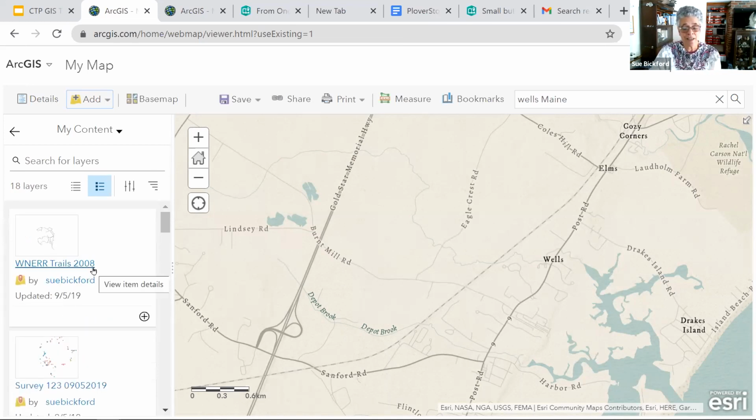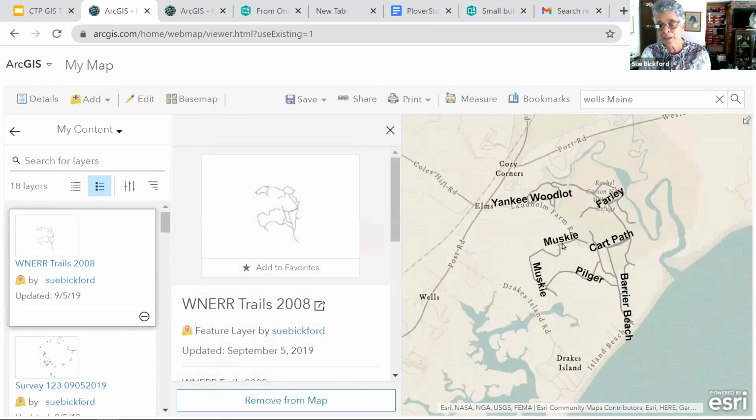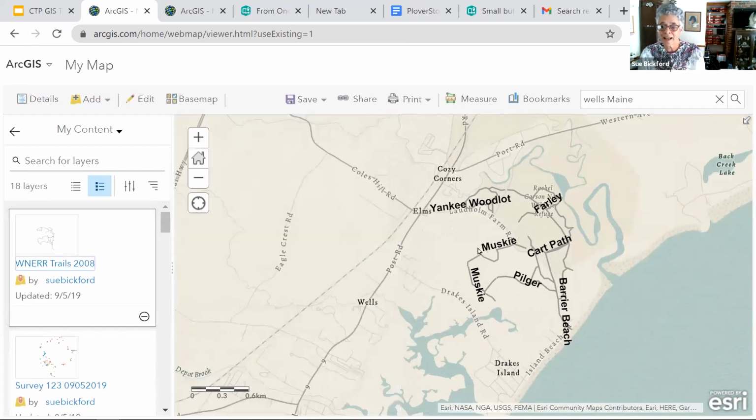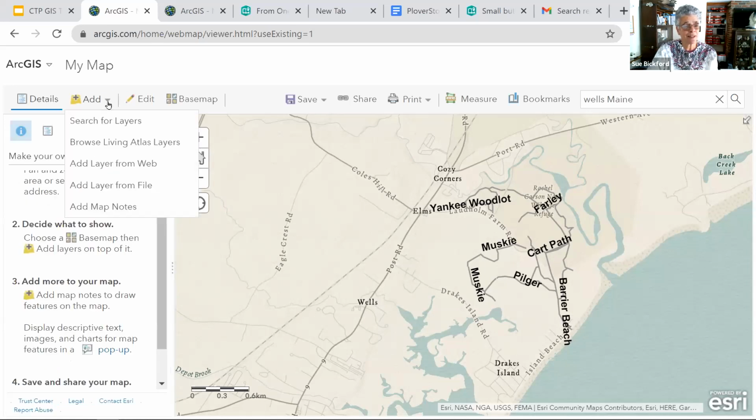So one of them is the Wells Reserve Trail System. Let's click on that and add it to the map, just so that we can see how that works exactly. So I have this layer, it has the names of our trails on it already, and it just overlays on top of your background. If you don't have anything in your My Contents or that's not where it's located, let's go back and keep adding this.